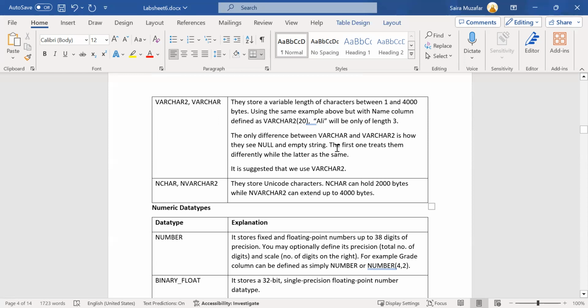The only difference between varchar2 and varchar is how they treat null and empty string. The first one treats them differently while the latter treats them the same. So it is suggested that we use varchar2. The third subcategory of the character data types is nchar and nvarchar2. This type stores Unicode characters. nchar can hold 2000 bytes while nvarchar2 can extend up to 4000 bytes.